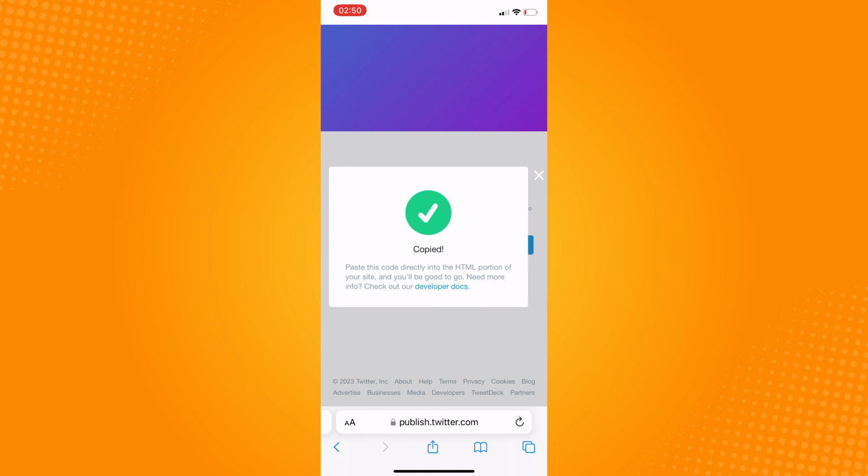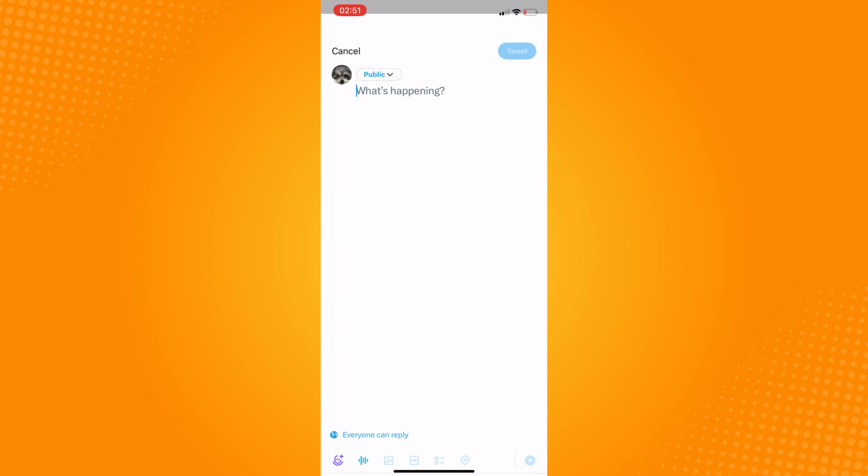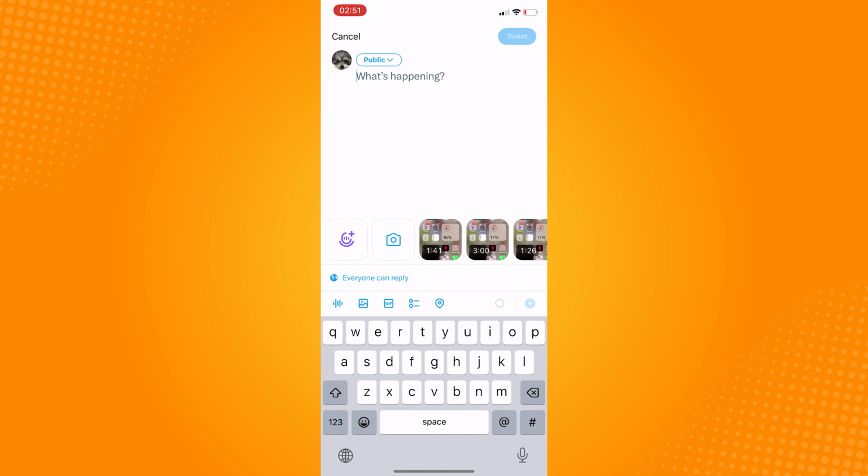Now here, tap on embed tweet. Tap on copy code. Now go back to your Twitter application. Click on tweet, paste the code that you copied a while ago.